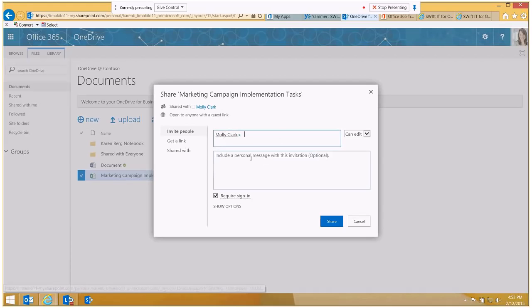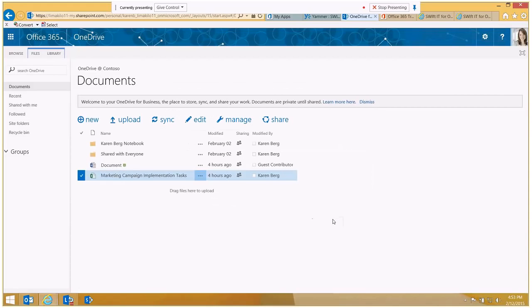We're going to send this to Molly Clark. Here's the document. I'm going to require her to sign in, and then I'm going to click Share. Molly will then get an email that says, hey, here's the document that Karen has shared with you, and it eliminates the need to attach this to an email. So that is sharing from OneDrive. Now, I want to talk a little bit about concurrent document authoring. And that's a fancy name for two people working in a document at the same time.